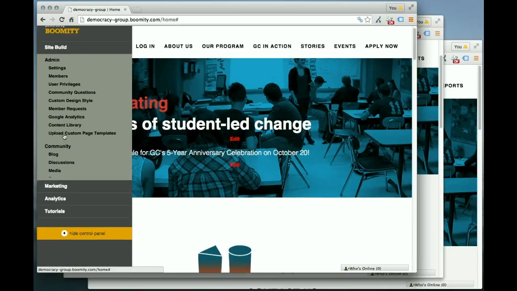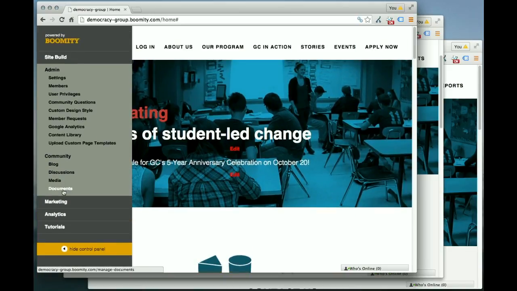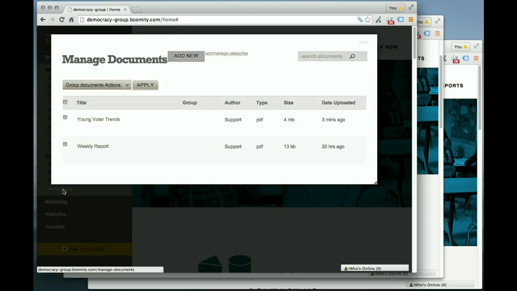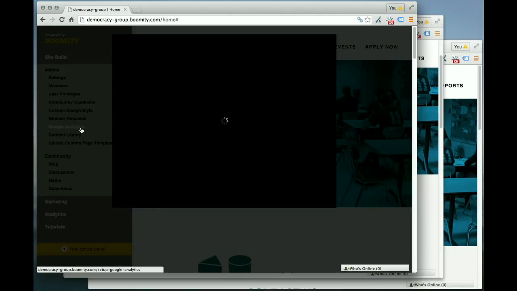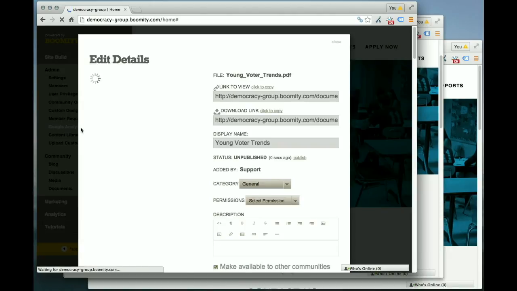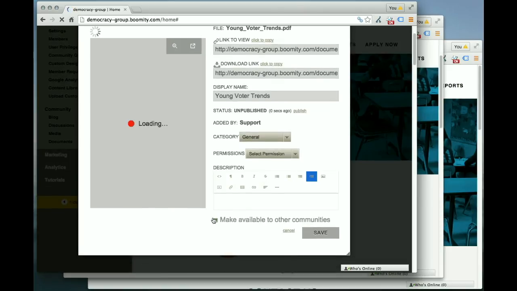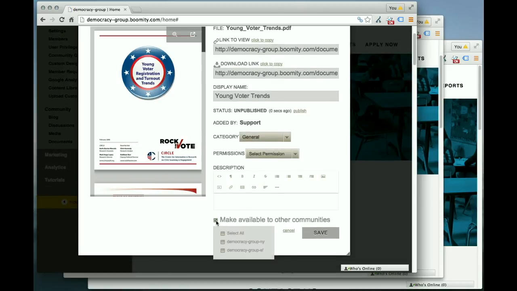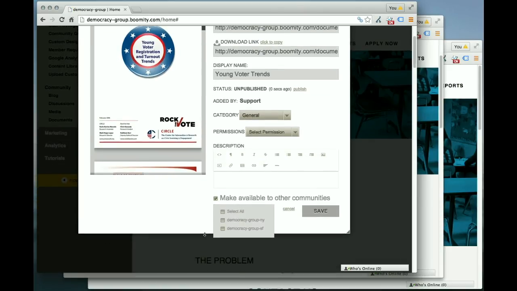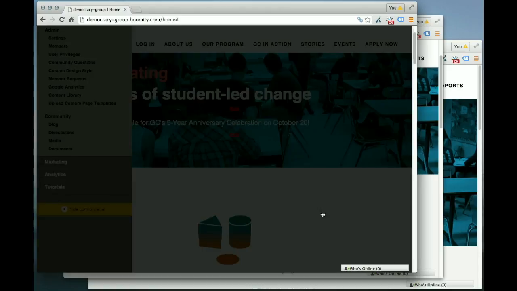So let's go into the community section right here, click on documents, and let's say this Young Voter Trends. Maybe we'll make this available throughout the entire collection of sites, or just parts of it. So let's see what the settings are right here. For example, let's look at this inside. You know, this is really something for New York. So I do want to have New York have access, but not so much San Francisco. It's not too relevant for them. So I'll hit the save button right here after I've made these settings.